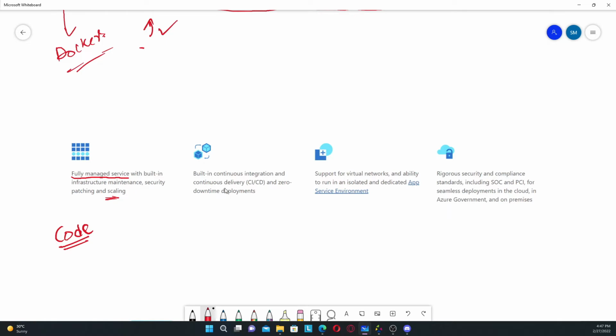You have built-in continuous integration and continuous delivery. So your CI/CD. So assuming that you have your code on GitHub, you can connect your GitHub to Azure App Service, and on every push, it would deploy your app to App Service. It supports virtual networks and it has an ability to run isolated and dedicated app service environments. And finally, it has rigorous security and compliance standards, including SOC, PCI. PCI is basically used for the credit card industry, for seamless deployments in the cloud and Azure government and on-premises.